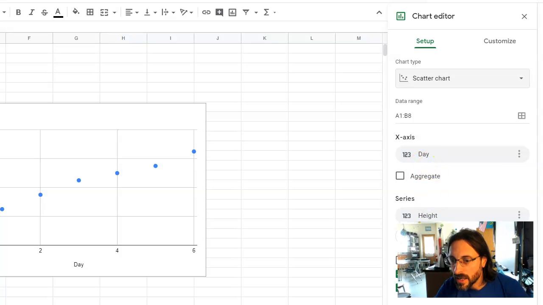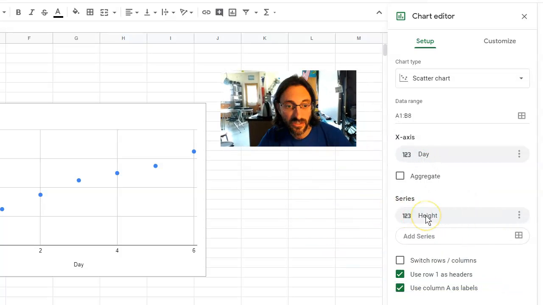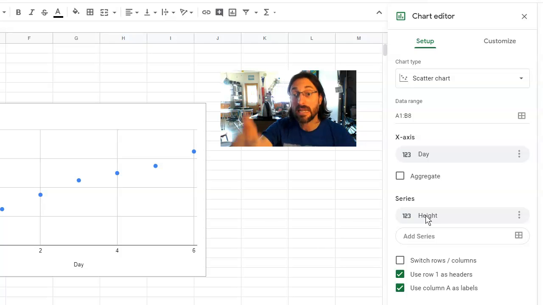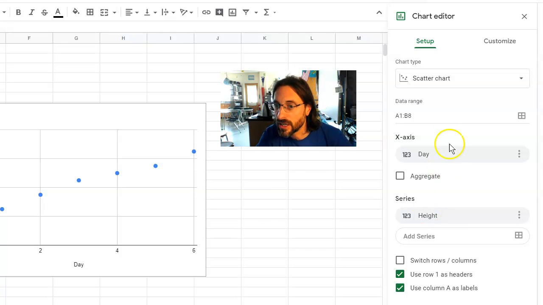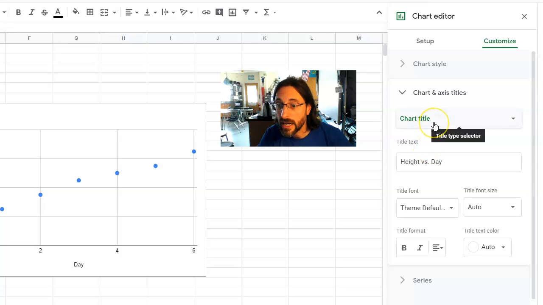Height. I need to get my picture out of the way. Get out of the way, picture. Series is the height, because the height is the dependent variable. It depends on the number of days. Sweet. Very good. Let's just click on Customize here for a moment, because this is where you're going to find other information like chart title. Right? So you can give it names.